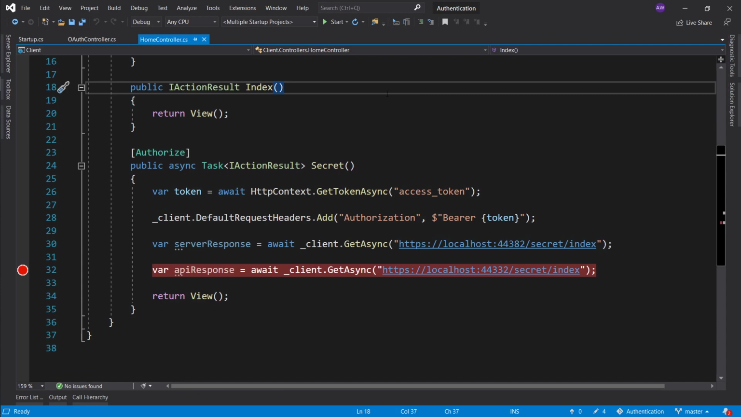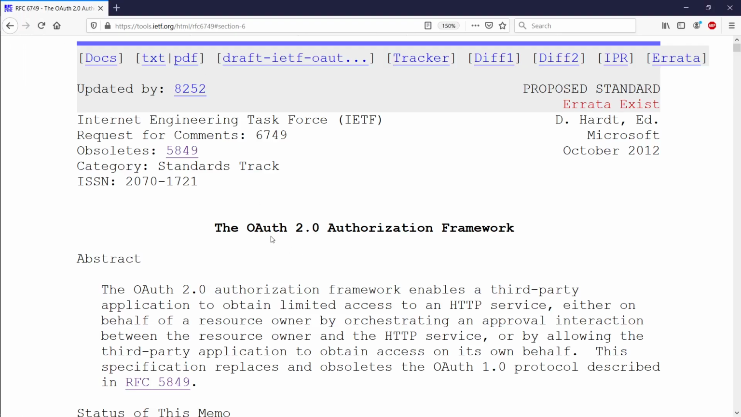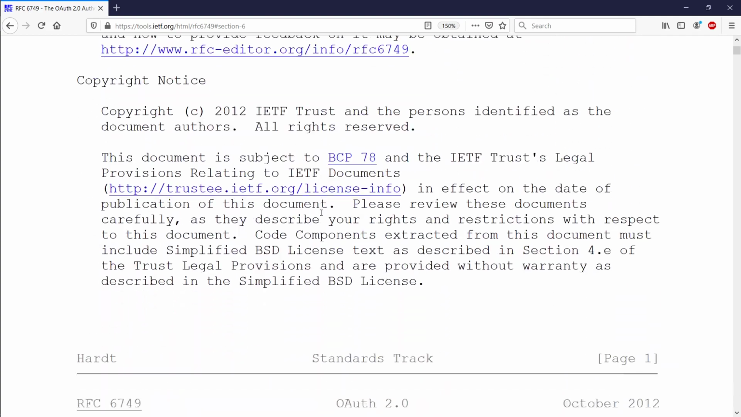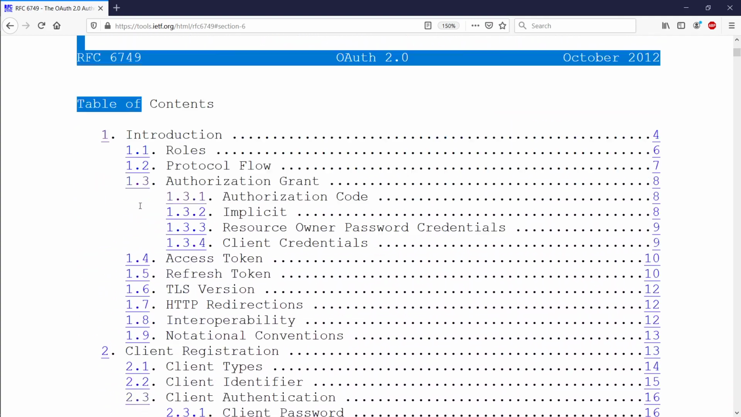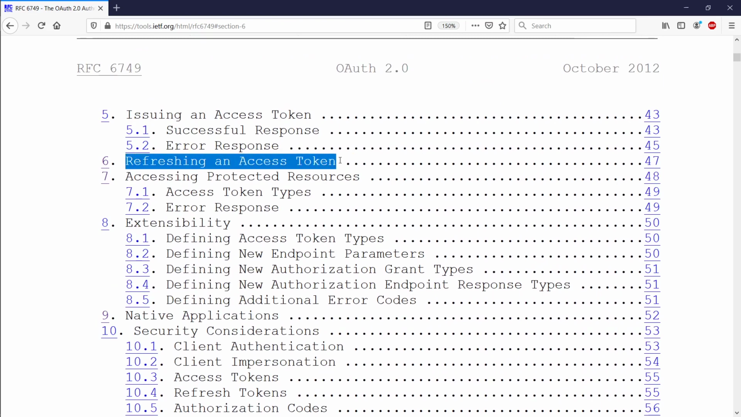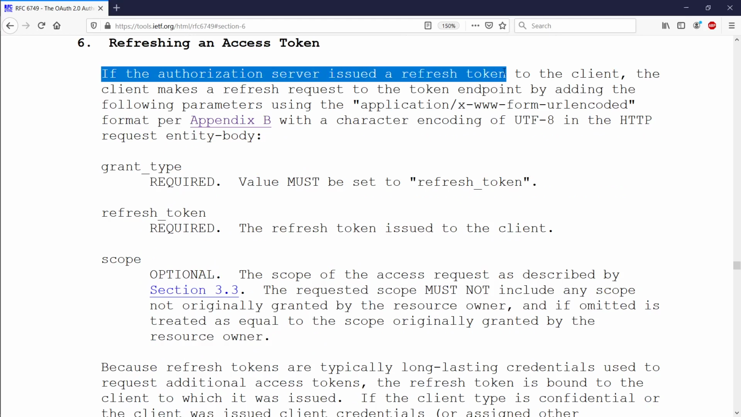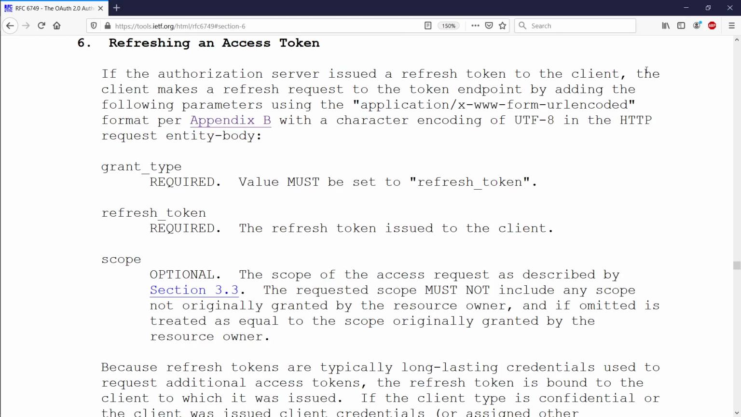Well, whenever you are trying to implement something in your stack, I recommend go to the source, go to the documentation or whatever. So this is what we're gonna go to, and we're gonna scroll through the contents, and we're gonna go to section 6, where it talks about refreshing an access token. Okay. So the primary thing that it's saying is if the authorization server issued a refresh token, the client makes a refresh request to the token endpoint.